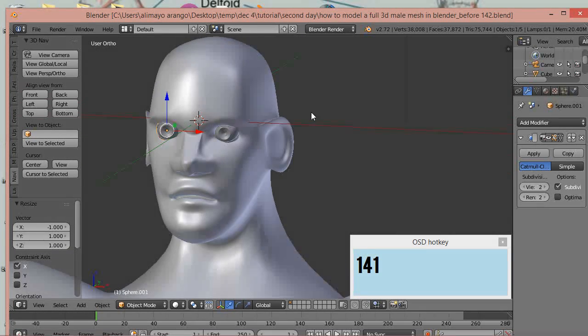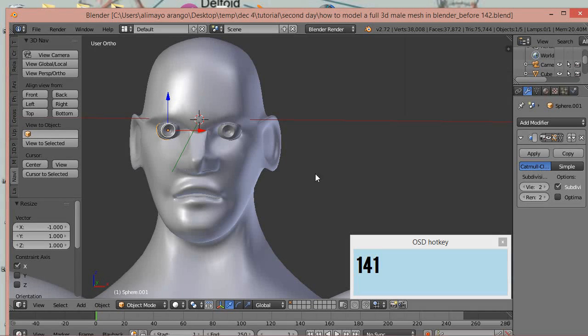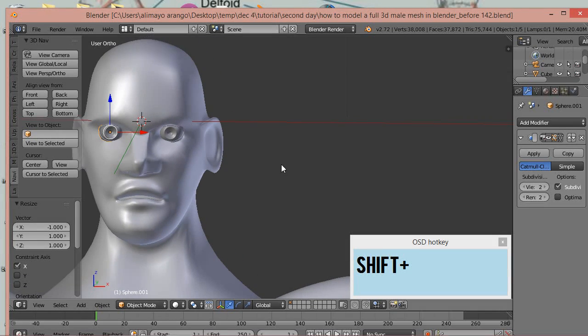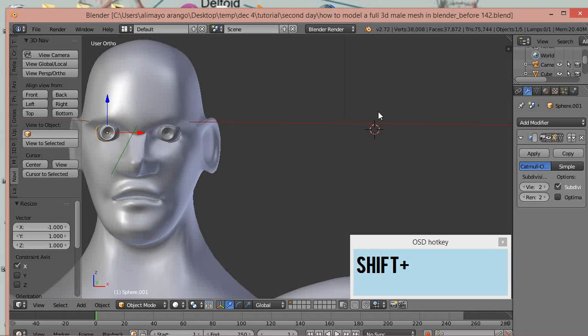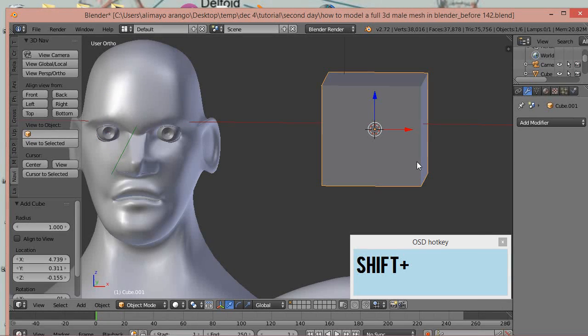Okay, so now he has eyes, so let's give him some teeth. For that, we're going to hold Shift and the middle mouse button to pan. We're going to right click right here. Wherever the 3D cursor is at is where objects tend to come into in Blender. We're going to press Shift A. We're going to bring in a cube.